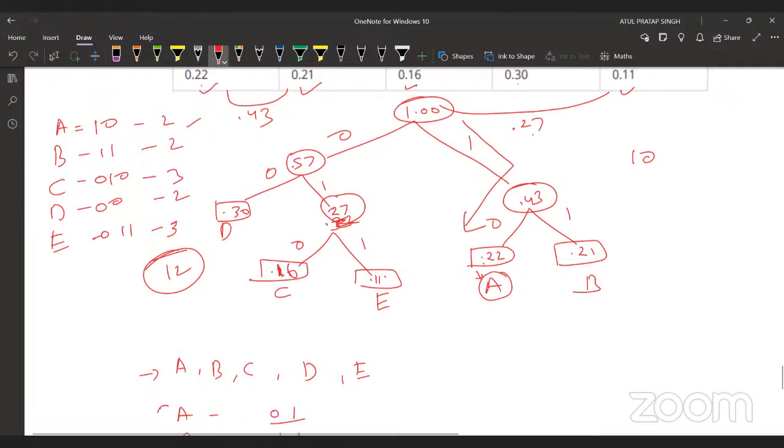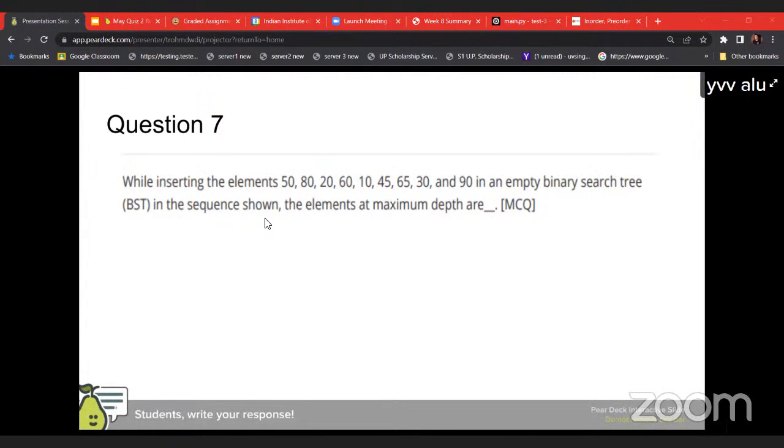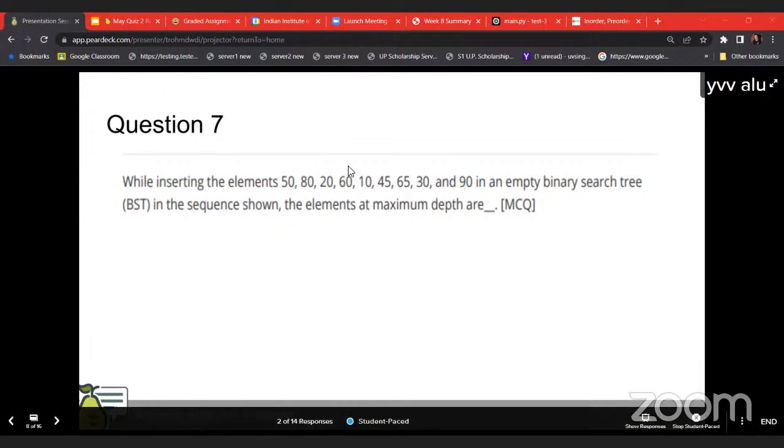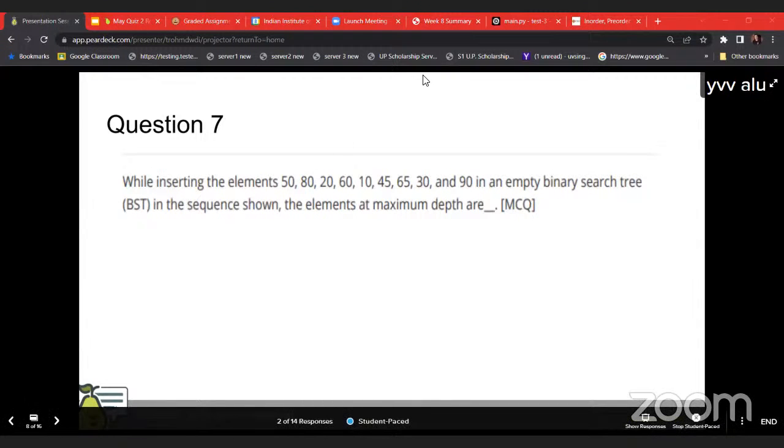So next question is this. This is the binary search tree question. I think it is easy. You can all solve this, but sometimes many of the candidates mark the wrong answer for it also. Here we have a sequence, and just tell me what is the element at maximum depth. Just create a binary search tree for that.